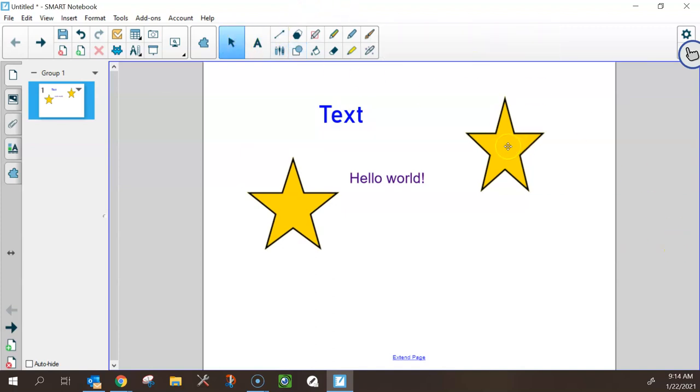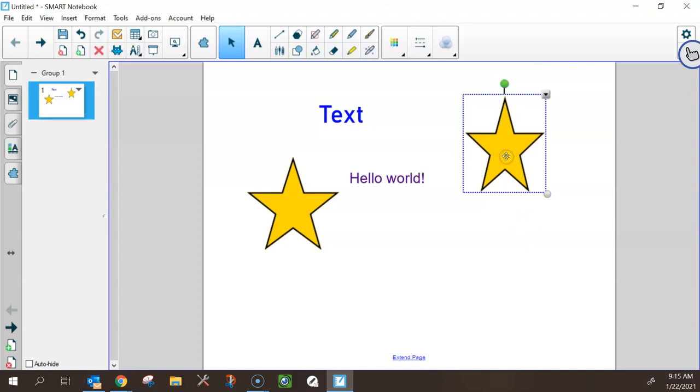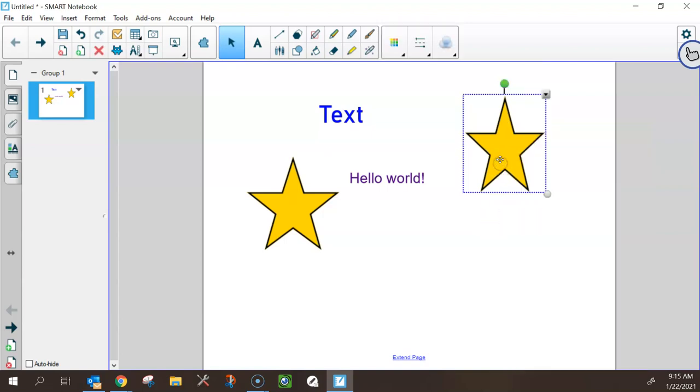I'm going to go ahead and get rid of this star. I don't want it there. It's not exactly what I wanted it to be, so I select it, drop down menu, and delete. You can press delete on your keyboard, or you can right click and delete. Lots of options to get rid of that.